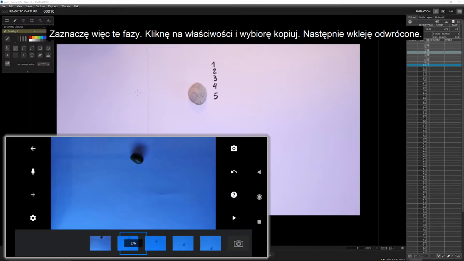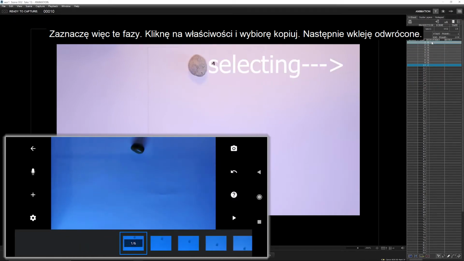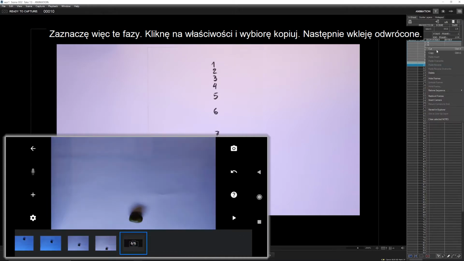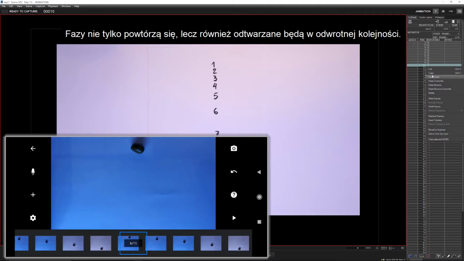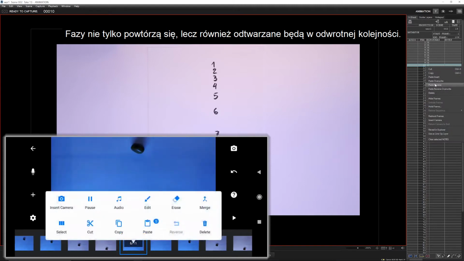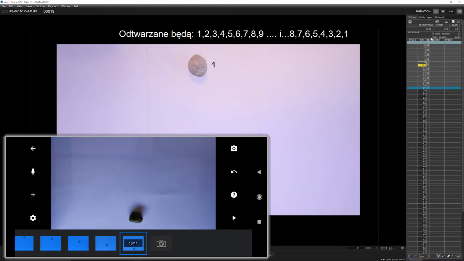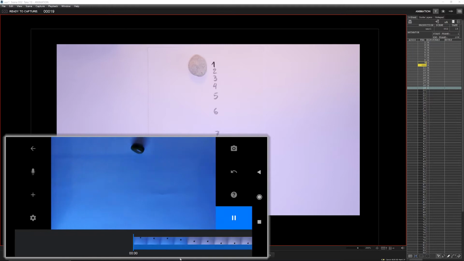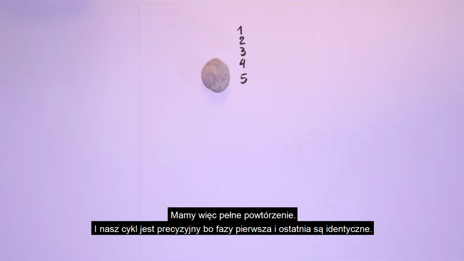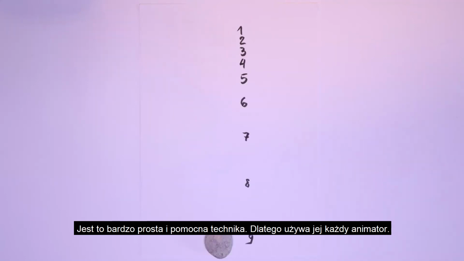So I'll just select those frames, click copy, and then right click on the last frame and choose paste reverse. The frames are not only repeated, but also reversed. So now we're playing 1, 2, 3, 4, 5, 6, 7, 8, 9, and then 8, 7, 6, 5, 4, 3, 2, 1. So we have full repetition. We have a clean cycle because those frames are identical. It's a very useful and very easy technique. That's why every animator uses them so much.